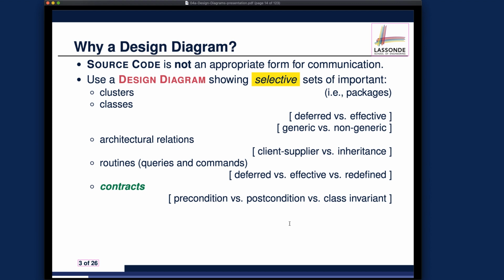Most importantly, you have to include contracts, because contracts will be specified in mathematical form using predicates. So anyone, even without an understanding of any language syntax, will be able to understand the obligations and benefits of the clients and supplier. So we have to specify precondition, postcondition, and class invariants. You don't necessarily have to include all the contracts in your source code. You just include those you think are necessary for communication with your clients.